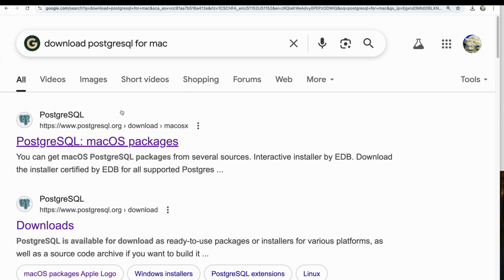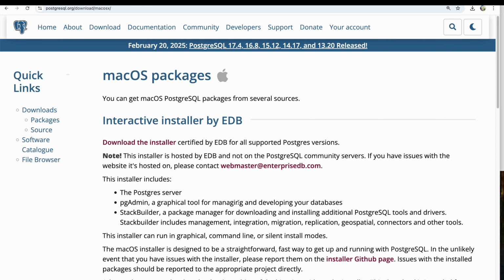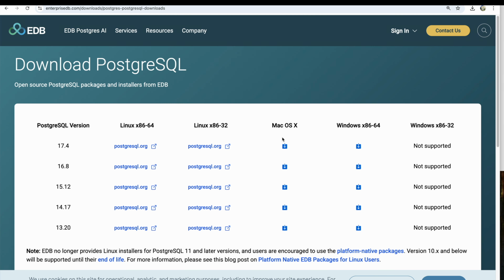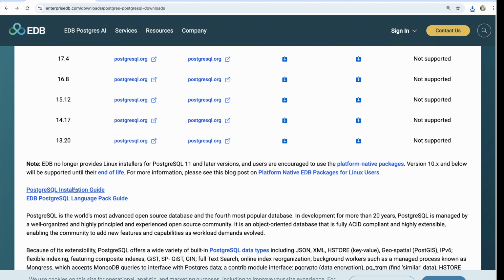Today we're doing a quick install of Postgres on a Mac without Homebrew. In Google search, just look for the download of Postgres for Mac. We see the second option, click that. Inside, we'll look at the downloads installer. Click the download installer. It opens up this next page, which gives us various options. I'm clicking the newest version, 17.4 at the time of recording.